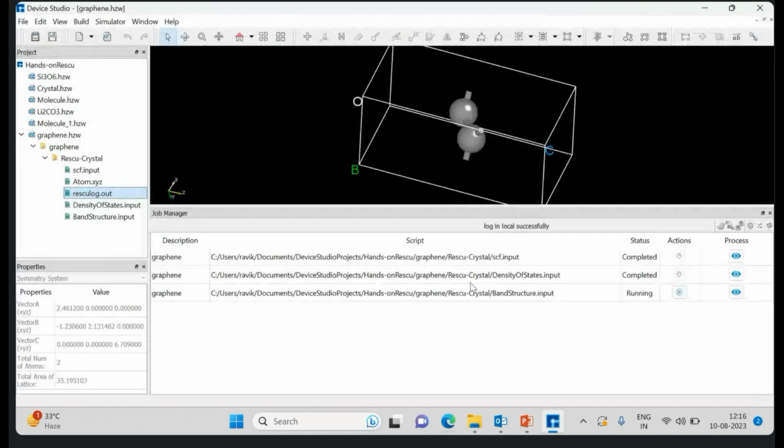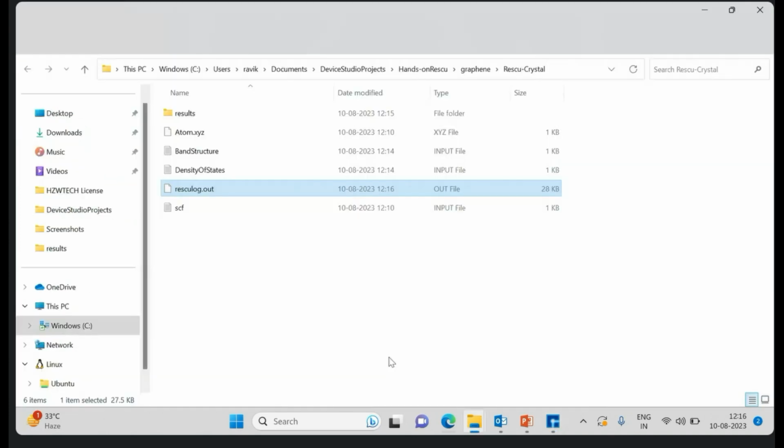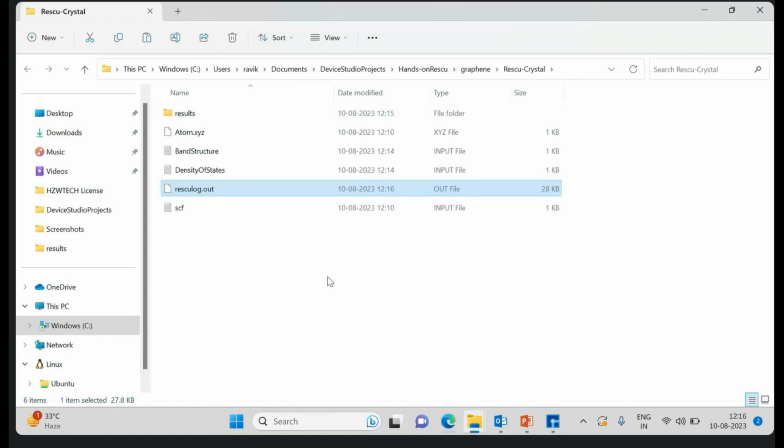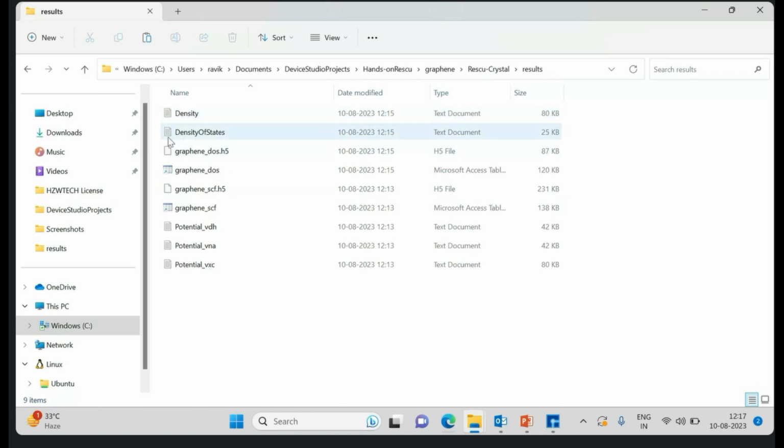Our density of state simulation has been completed. So for showing the output value, you can select this file and select open containing folder. Here you can see this is our project location. Here you can see this is the Device Studio project file. This is our project name, hands-on rescue. This is the graphene folder and this is the rescue crystal folder. Here you can see this is our result folder. Here you can see this is the density of state output file in the text format.